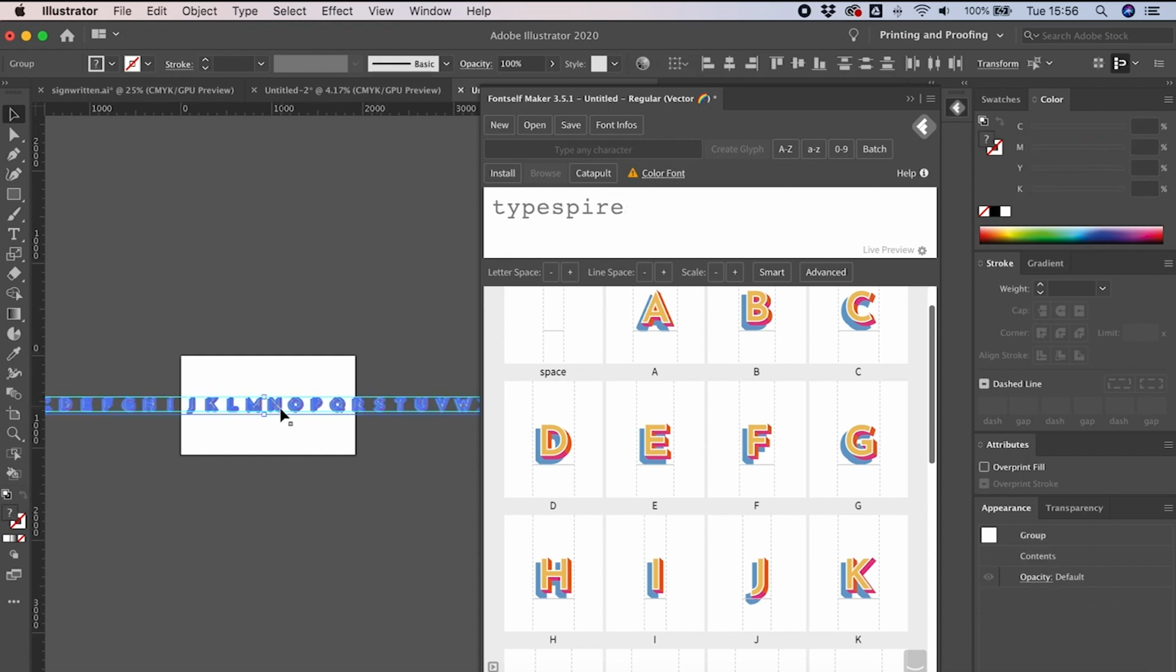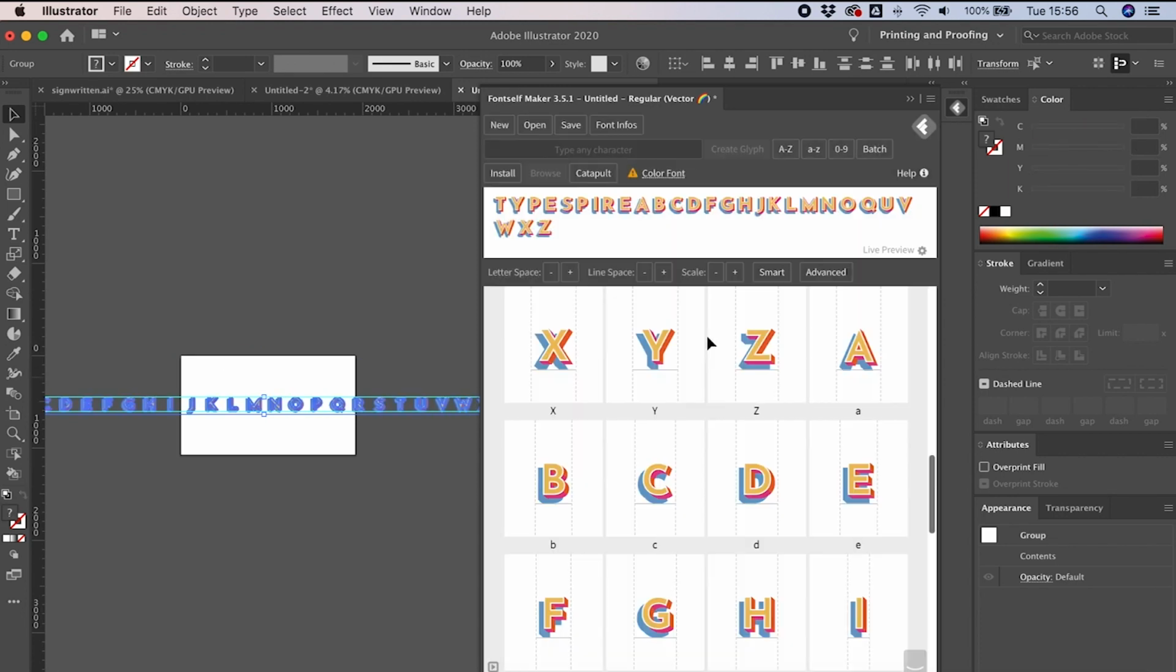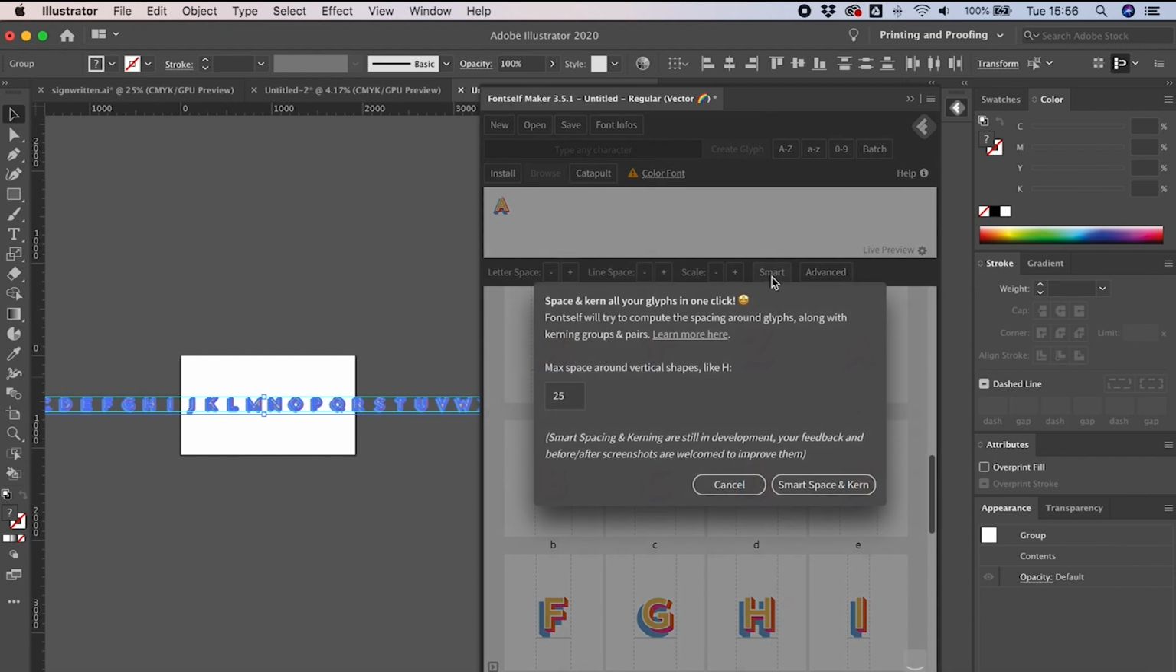So what I'm also going to do for this one is bring this over and put it into the lowercase too, so that whoever uses this, uppercase A and lowercase a are all going to be in there. One more thing I'm going to do really quickly is click on Smart.